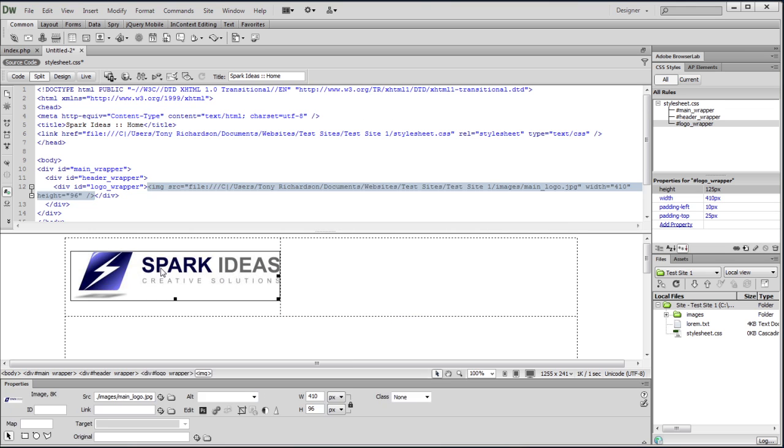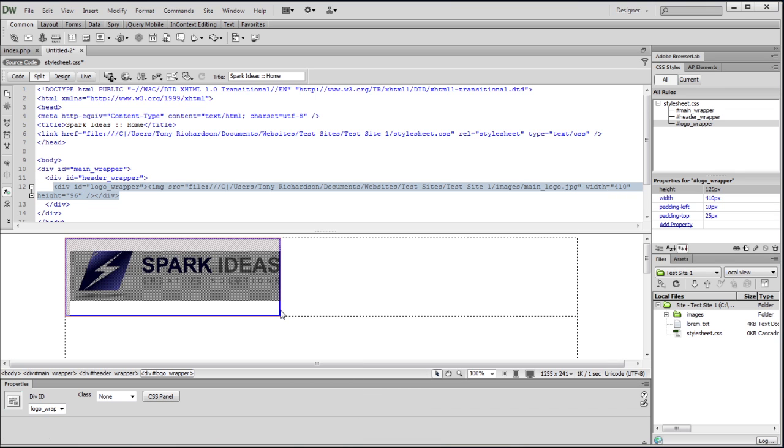So now we have, if we click our margin, or our wrapper, we can see the padding on the inside here. So that's our logo wrapper with 25 pixels down and 10 pixels to the left.